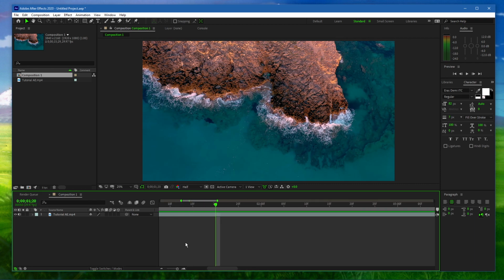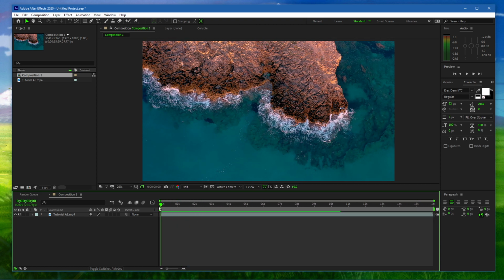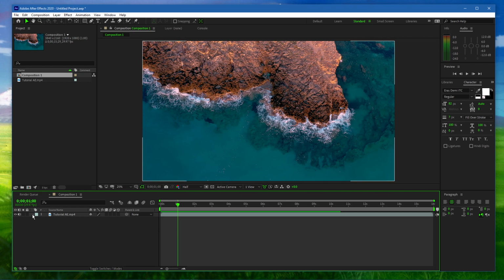After adding a video to your timeline, use your current time indicator to move to the frame where you wish to zoom in or out of the video. Use your page up and page down keys to precisely find the frame where the effect should start. When this is done, click on this arrow icon and expand Transform.